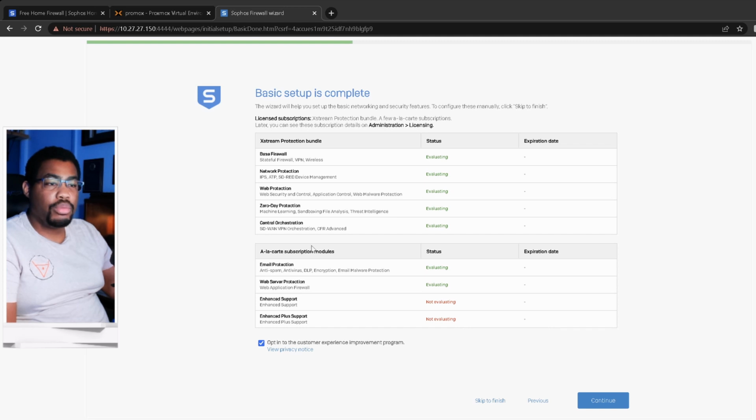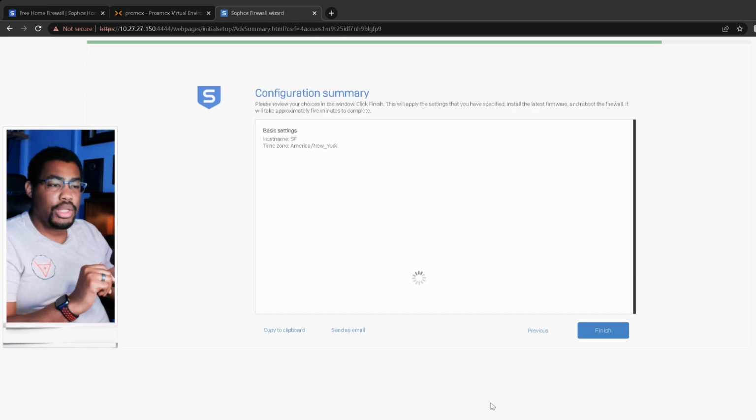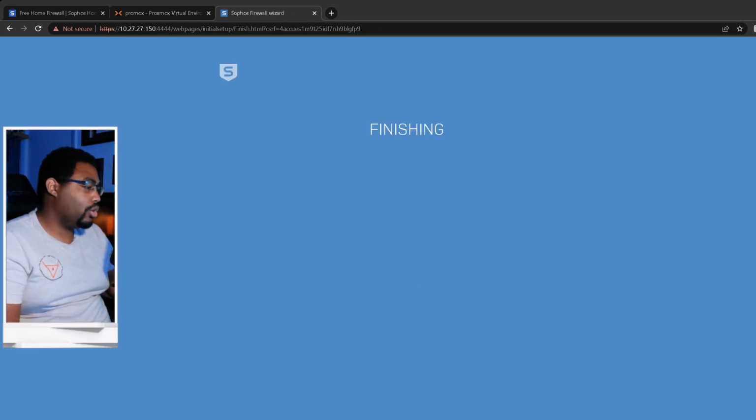Opt-in, we're actually going to do most of this setup on our own and not have it do it through here. So let's go ahead and hit skip for now. So finish the basic setups. And with that, we're good to go on that section.